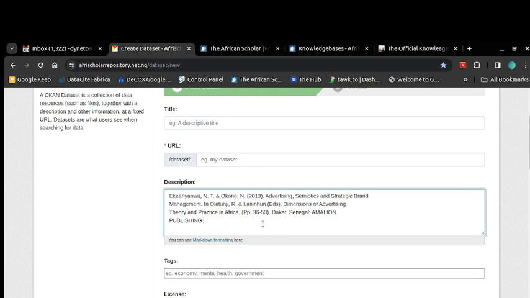So the first thing you pick out here is the title of the publication. So from here, this is a book chapter. Now, you know a book chapter by, there are 3 things that will help you to know a book chapter.